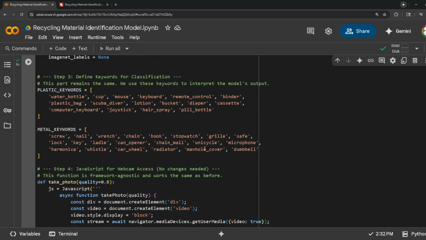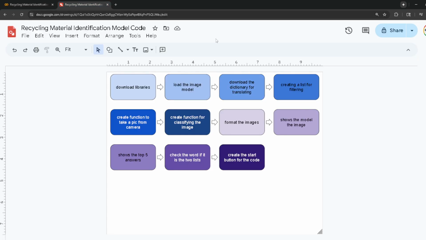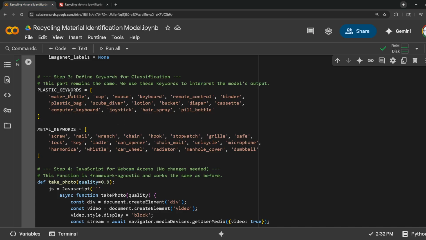The next step, like I said, is creating those two lists. It creates a list for filtering. So this is going to be the filtering list. We can add more, but we're just grabbing this. If it sees something plastic, it's probably going to say, oh, water bottle, cup, mouse, keyboard. It's going to say all these words, and we just need it to understand that all these things are plastic, right?